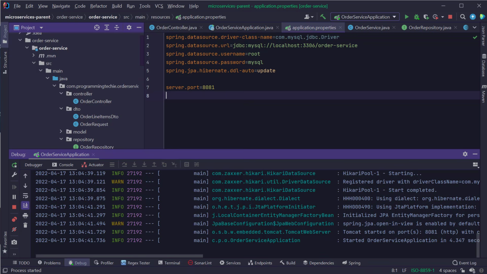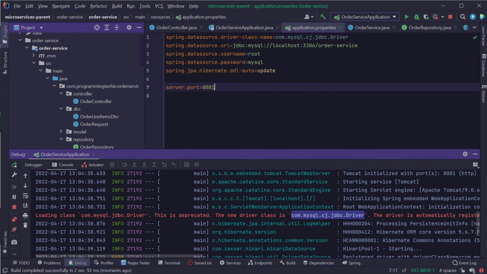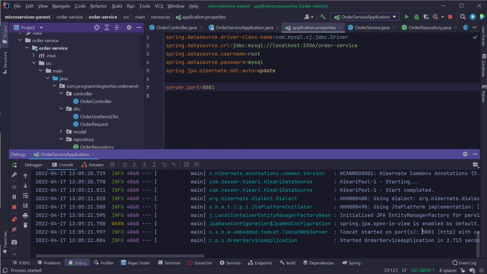And you can see that the application is started successfully, but we see a warning that the class MySQL JDBC driver is deprecated and the new class is com.mysql.cj.jdbc.Driver. So I'm going to use this driver instead of the other one. So I'm just going to paste this inside the application properties, and I'm just going to restart the application one more time. And now you can see that the application is started on port 8081.